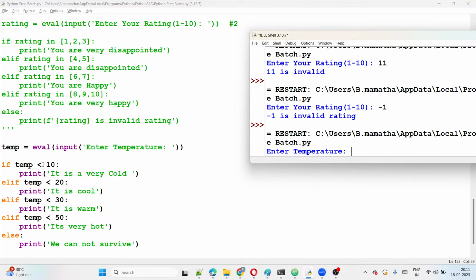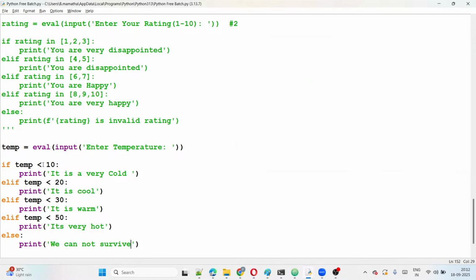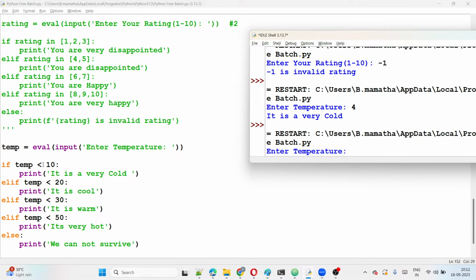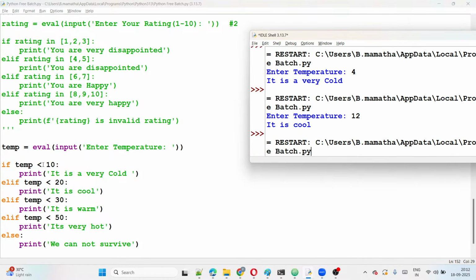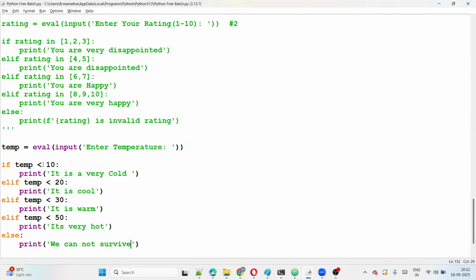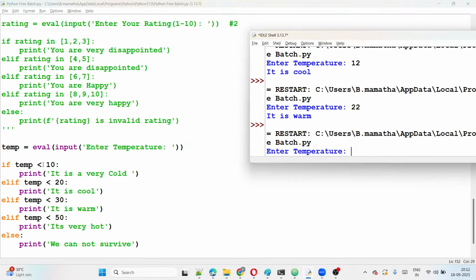Let's see now, guys. I am giving something 4. Display what? Very cold. I am giving 12, it's cool. I am giving 22, it's warm. I am giving something 35, it's very hot. I am giving something 50, we cannot survive. Here, less than 50 means what? Up to 50, below 50, very hot. Above 50, which one?